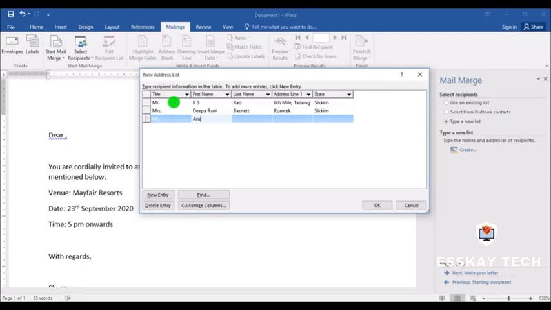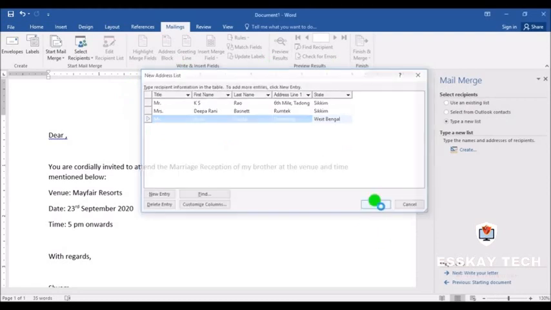Mr. Arun Gupta, Darjeeling, West Bengal. Now let's say I have got these 3 addresses. I want to send the letter to 3 addresses. If it works for 3, obviously it's going to work for 30 or 300 or 3000 also. These are the 3 different addresses to whom I am going to send the invitation. After that I have to click on OK.